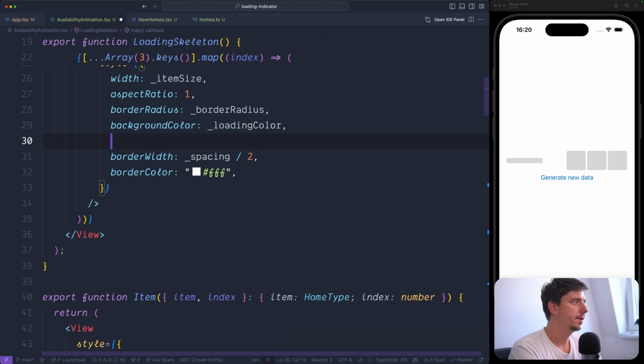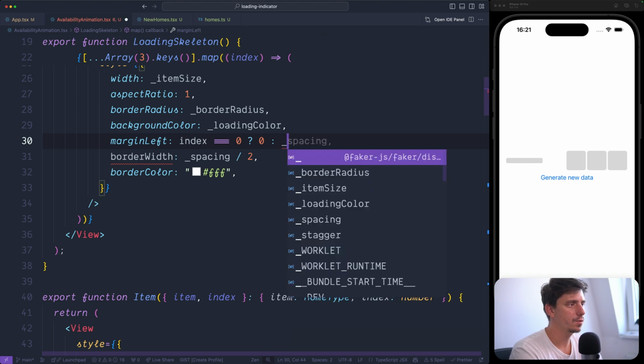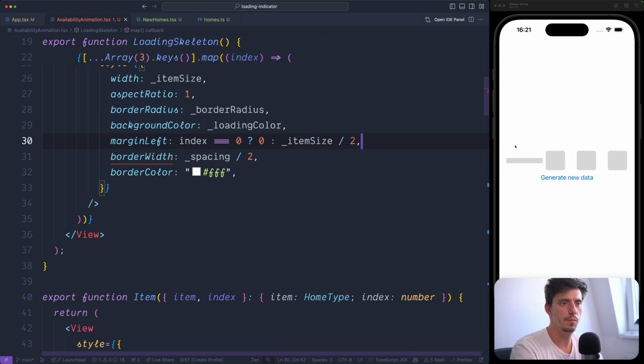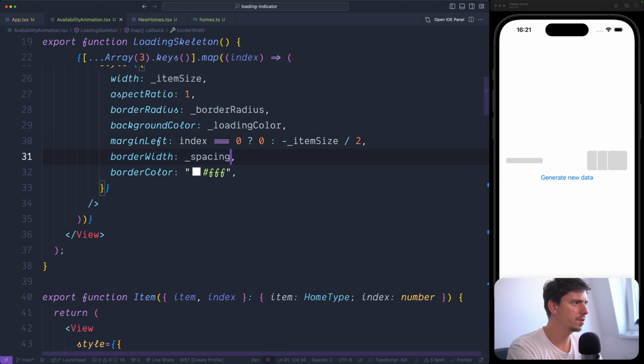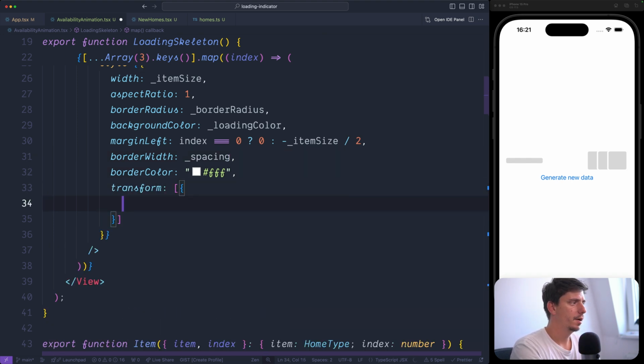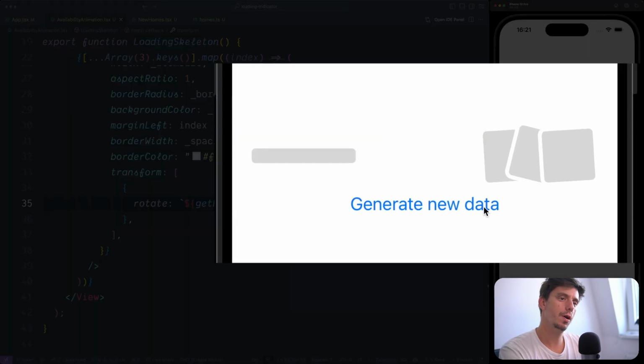Go back, I will say margin left. If index is equal to 0 is 0, otherwise we are going to say item spacing divided by 2 minus item spacing, right? So we just move those, and the border width is actually going to be spacing, and apply the same transform, rotate, and it's going to be the same get random value. So now whenever I'm generating a new one, I'm gonna show them. Look, this is actually looking quite good.